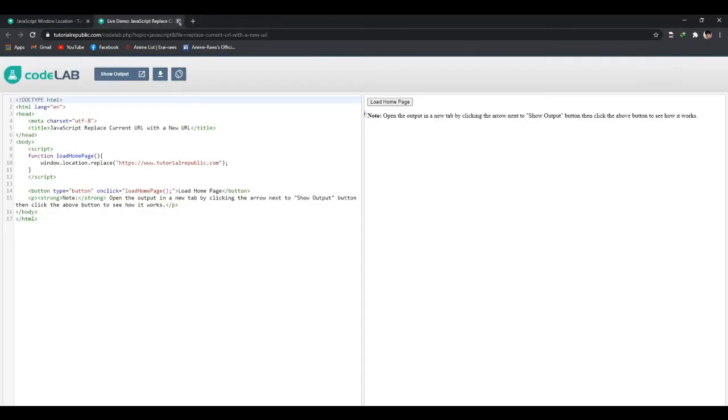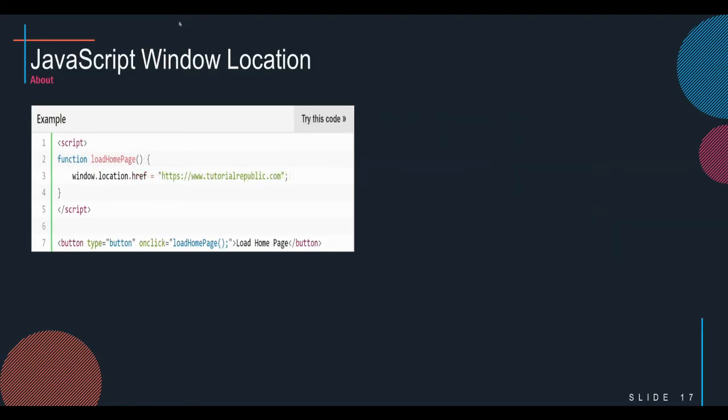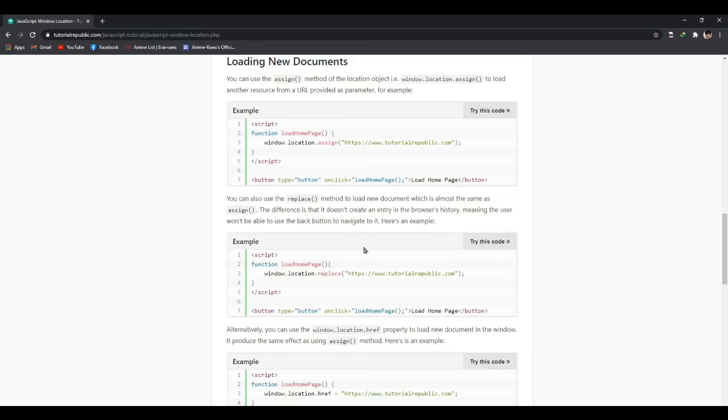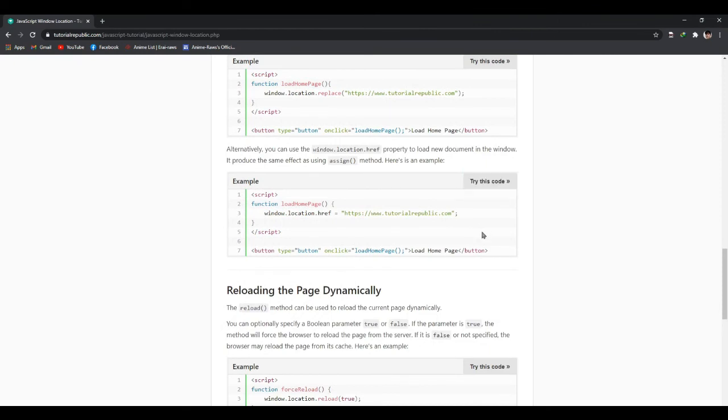So going back, alternatively you can use the window.location.href property to load a new document in the window. So it produces the same effect as using the assign method. So the body of the code, if we try that out, let's try that out.